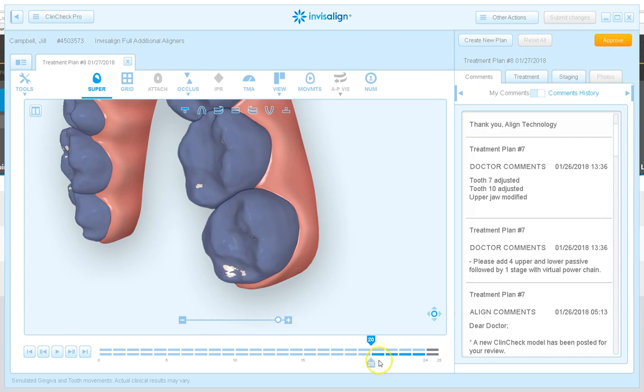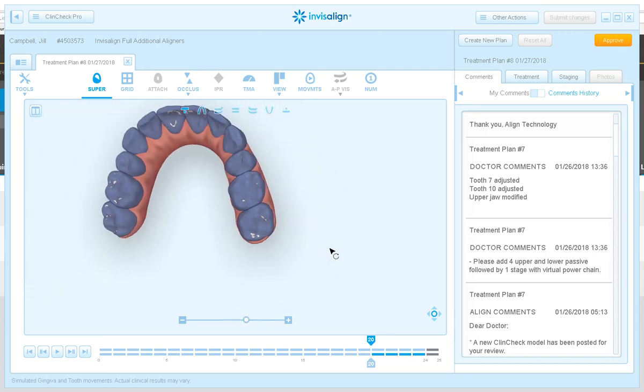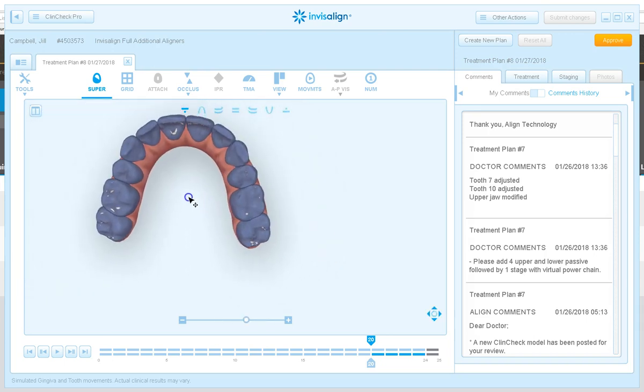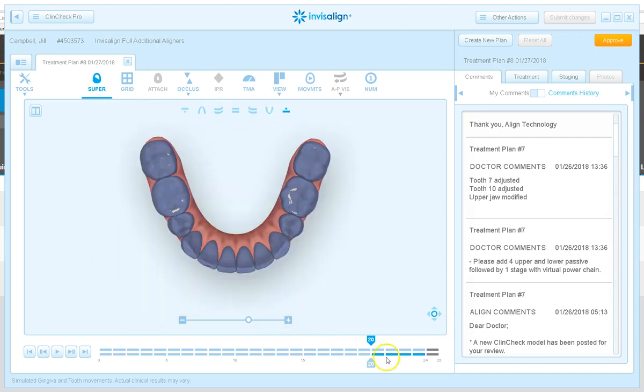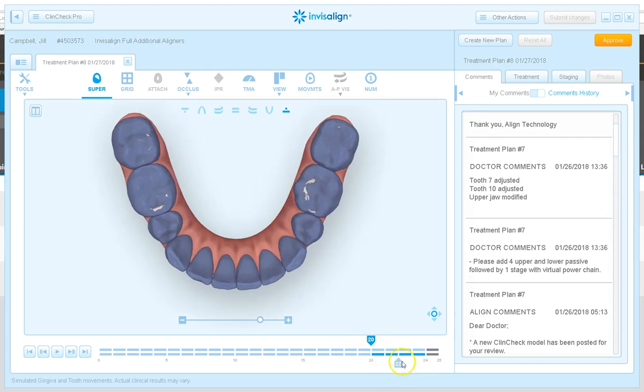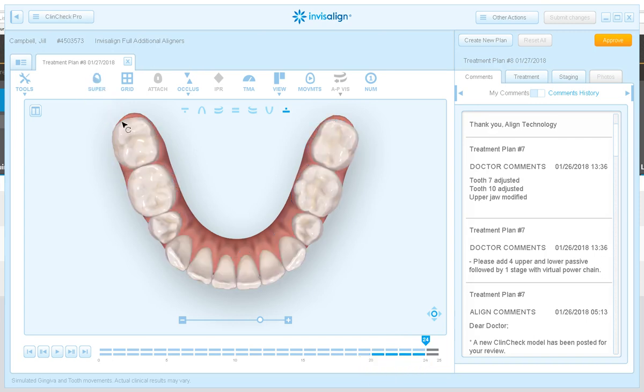So this bottom handle here is not the lower arch. This is where the tooth is going after this stage. So there you have the use of the superimposition tool, but that was just an additional tip here. Holding the control shift to position your model and be able to zoom in. And if we look at the lower arch, there is really no movement on the lower arch, no areas of superimposition change. And then when we get to the very last stage, we have a virtual power chain.